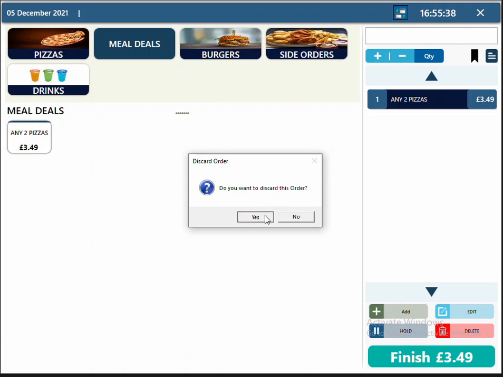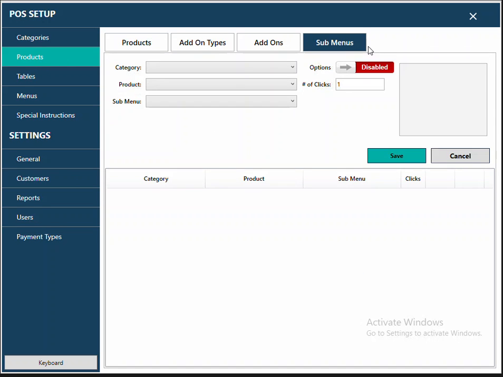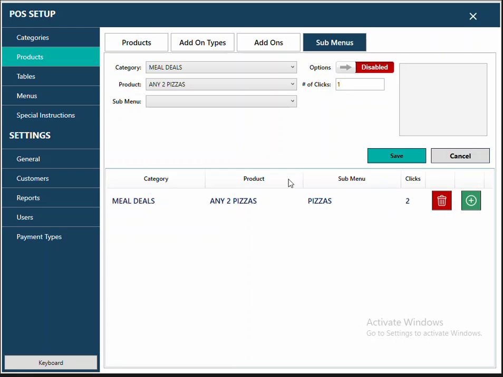So to link these products, you need to go to manager, and go to sub menu. In the product section, choose the category meal deal, which is a main category. Choose a product, any two pizza, and then choose the category you want to link, which is pizza. So obviously you want to link the pizza on two clicks, because there are two selections. If there's three pizzas, then we have to do three clicks. If it's one pizza, we can only do one as well. So in this meal deal, there is a selection of two pizzas. We will choose two clicks. Then we press save. It is added in the list.